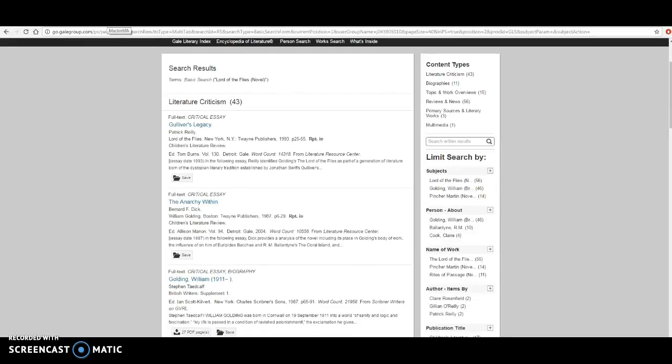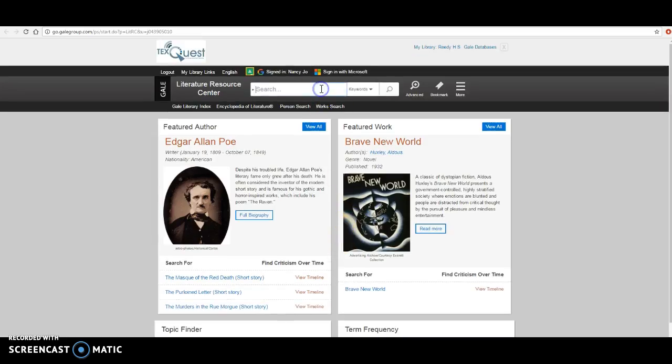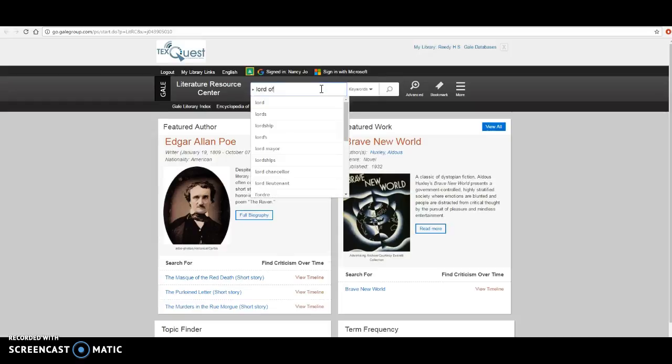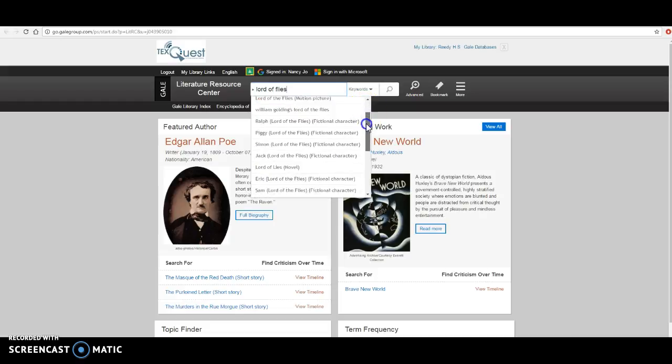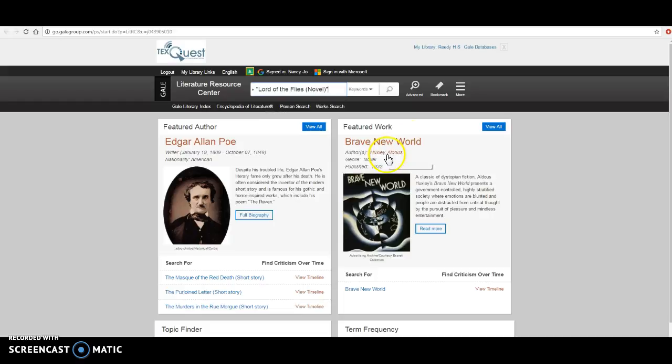Alright, so the other database that I want to show you is the Literature Resource Center, which this database, this Artemis Literary Sources, pulls information from this database into it, as well as this one. So when you use this one, you're getting a really comprehensive overview. But if you want to go to this one, either to start with or later, you can. But I'm going to type in Lord of the Flies, and again, you're going to notice that it populates me with some search terms here. I'm going to choose Lord of the Flies novel, and I'm going to click search.